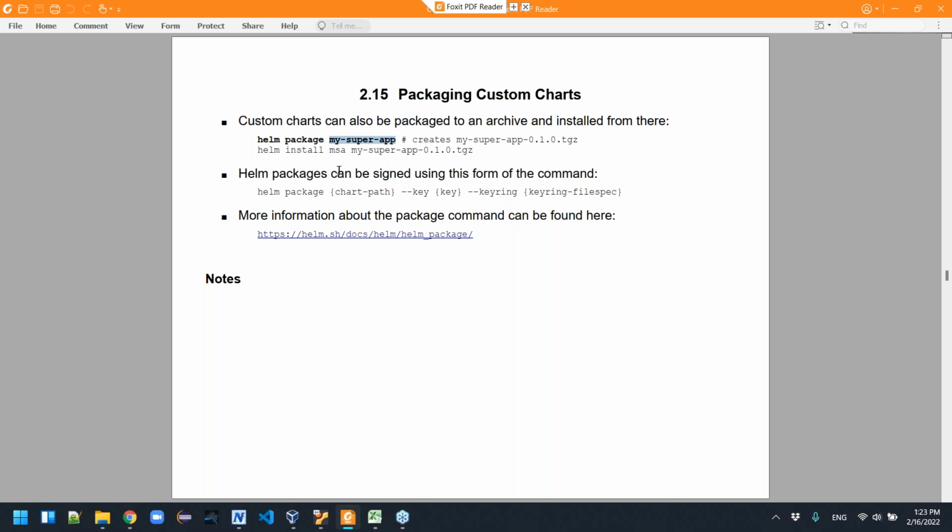But if you go to another directory on the machine and you try to do package, it's not going to know where that is. So you do Helm package from within the directory where you created it. This creates a tar.gz file, and then you can install directly from the tar file by using that as the name of your chart.